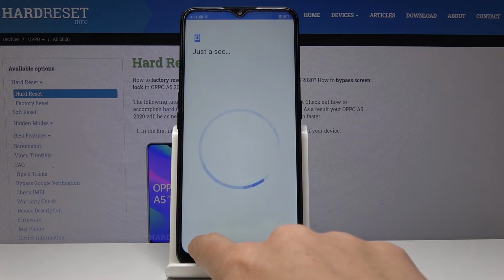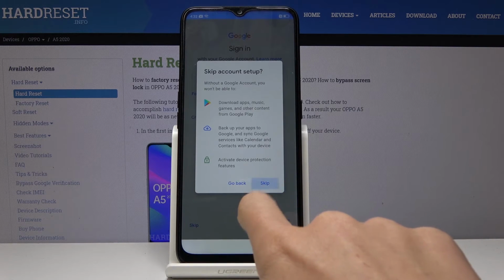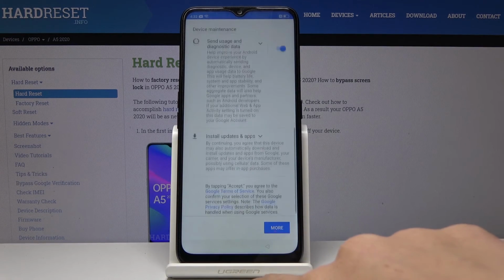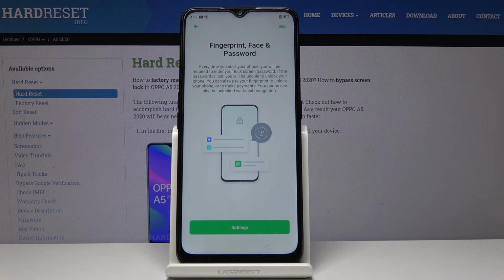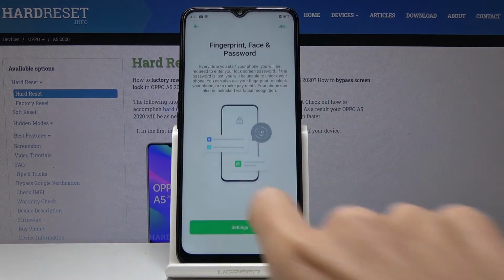We'll just quickly go through the whole setup process, so you'll be able to see that all the apps have been reset and actually cleared, and you have no previous data. And now you can log in with your Google account if you want to, but I will skip it for now. And then just come along with Google services and accept them. And now you can add fingerprint, face or password, but I will also skip it for now. And all can be done through the settings later.